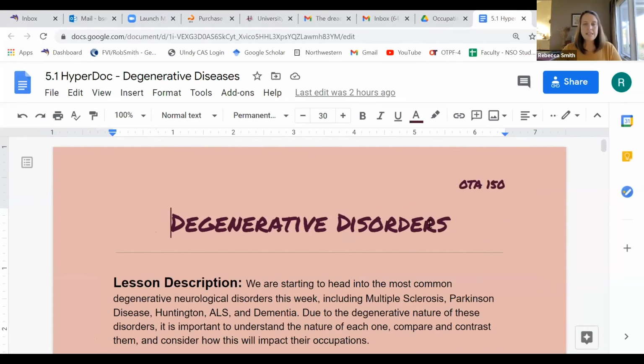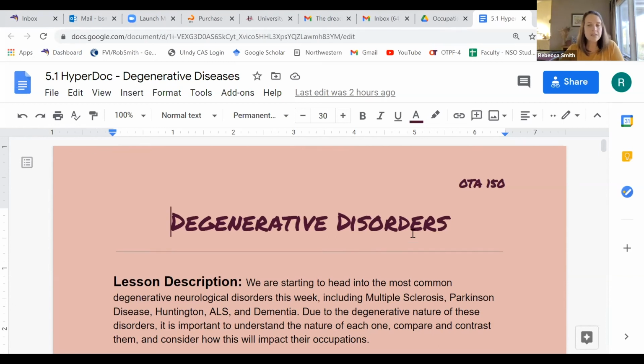So this is a class that I've been teaching this semester. It's on different types of medical conditions that OT assistants might or are most likely to work with. So one week we had a chapter on degenerative disorders, and this is like multiple sclerosis, Parkinson's disease, Huntington's disease, ALS, those kinds of things.